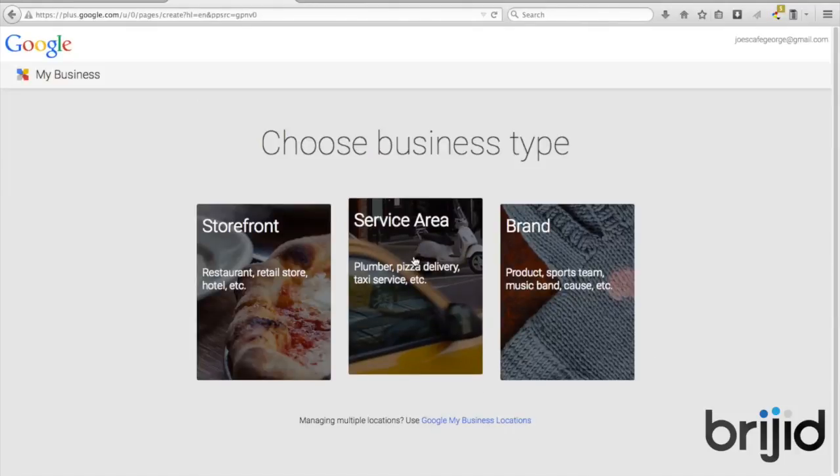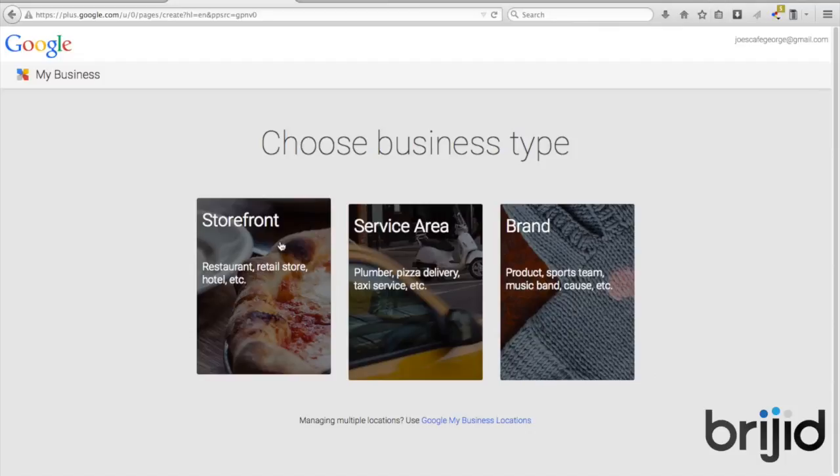Here you can choose your business type. Again, this is quite important to give a bit of thought to. Are you a service? Are you selling a brand? Or are you a pizza restaurant? The way in which you set it up now will impact how it reflects in your search results and how people view your business online. So make sure you select the right one here.